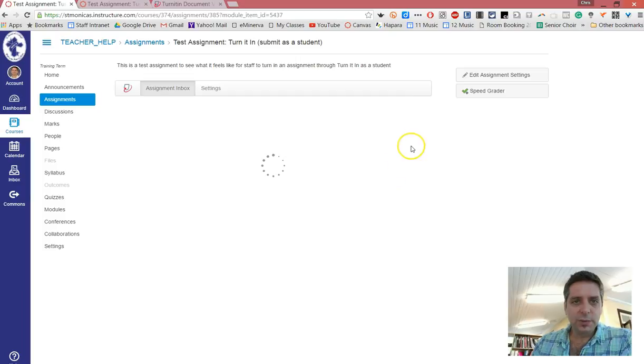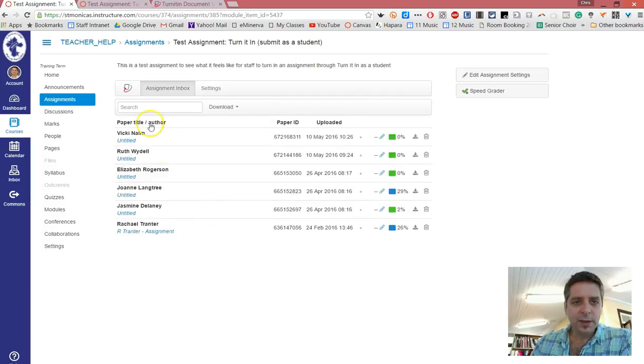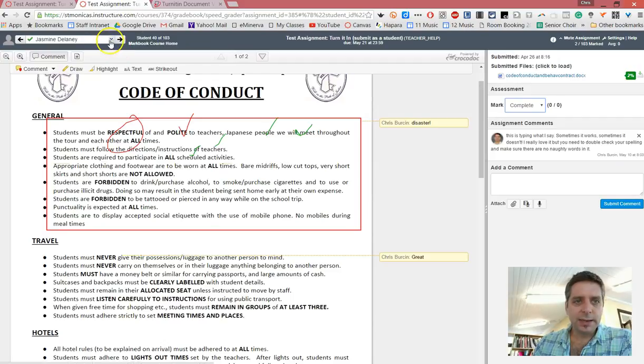As a teacher, when you set something up as Turnitin, you will get all the students' assignments in a box like this, and you'll get a report that says how much they're alleged to have plagiarized. Now each of the teachers here has just grabbed something and submitted something. So what I would recommend you do is have a look and see how much they have supposedly plagiarized or stolen. Go across to SpeedGrader, which I have already opened up over here, and choose the student you want to look at. I'm going to look at Jasmine's.